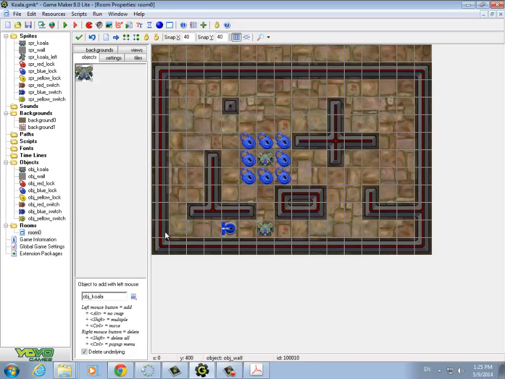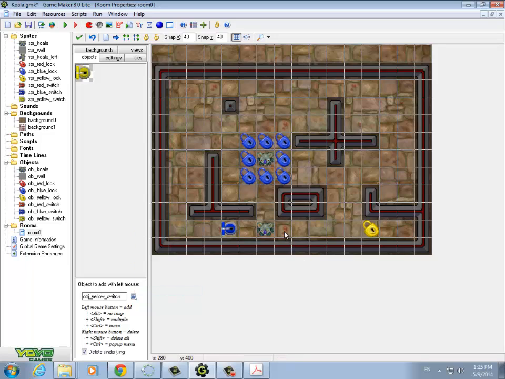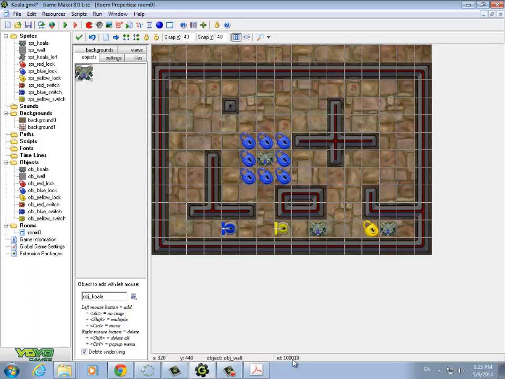Okay, so the order in the books is a little bit confusing. So the first thing I want to do is do the collision between the koala and the yellow lock. So I'm going to put a yellow lock in the room, or yellow switch, I mean. Here's the yellow lock. We'll add a yellow switch. Say here, we have another koala that's trapped behind the yellow lock. Needs to be let out. We're going to move this one there.